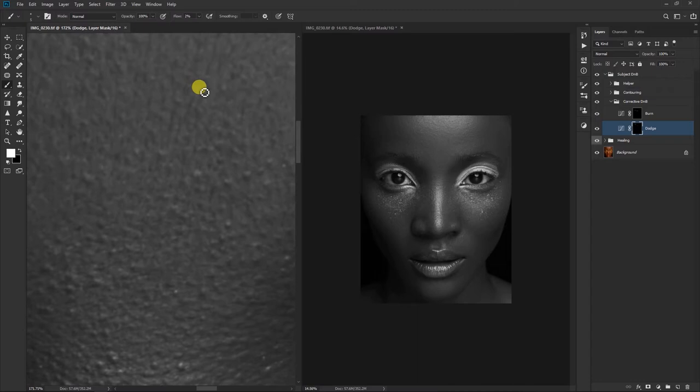So don't be afraid to try new things, because obviously I used to doubt this micro dodging and burning process until I learned it myself. And it has really, really helped me in my retouching processes. Although it's a slow process where you have to take your time.